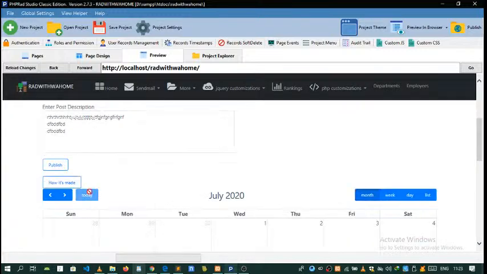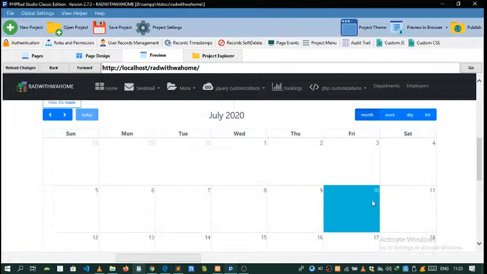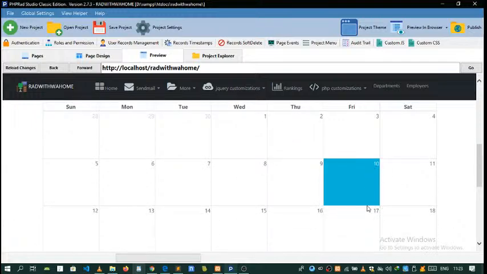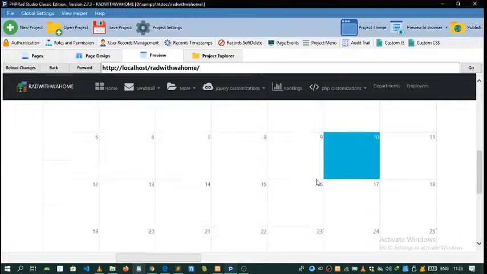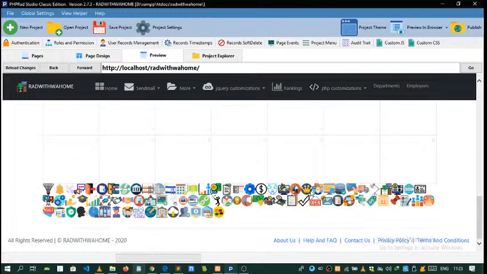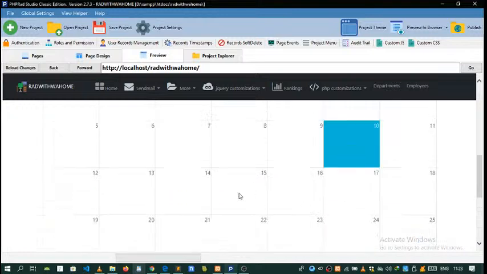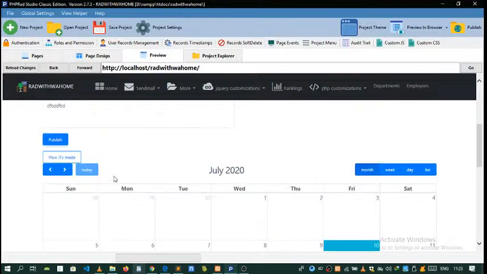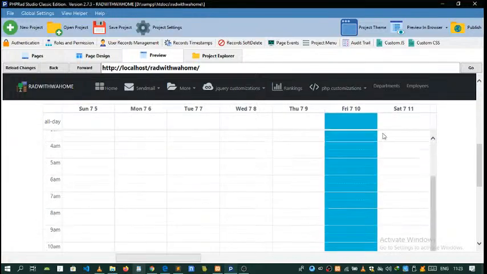Now we also have another one here. This is just a calendar. You can use it to schedule your appointments. Maybe you're making an appointments app, you can use it to schedule it, and it just allows you to make some cool stuff here. You can view it weekly.